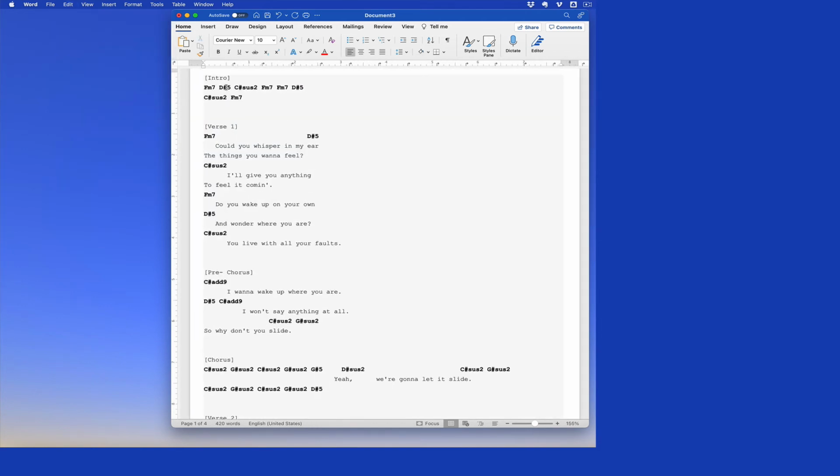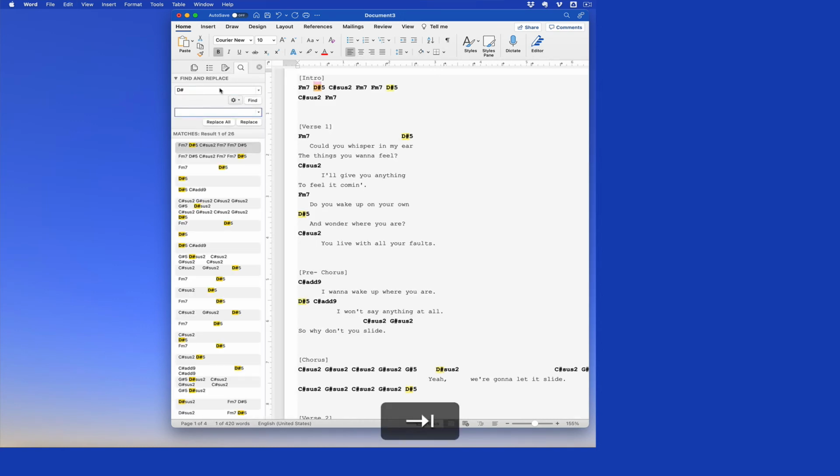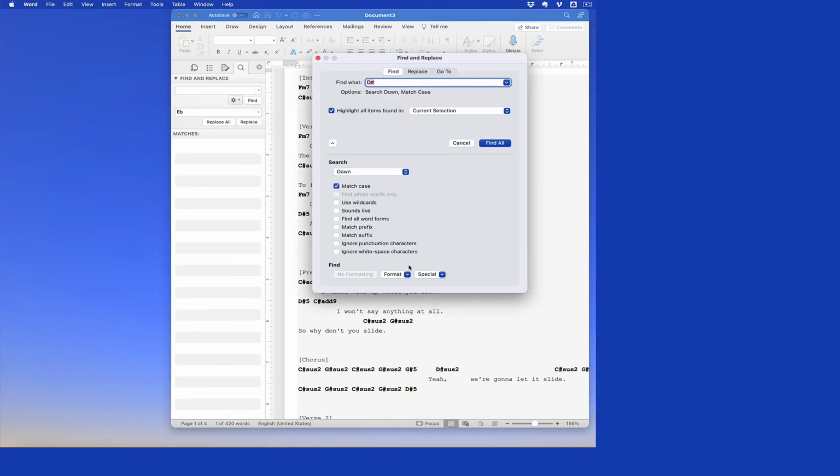My job is to take a D sharp and replace it with an E flat. So Command H. Look at that, D sharp, E flat. In my case, I'm case sensitive. I'm going to do case sensitivity, match case. Good.